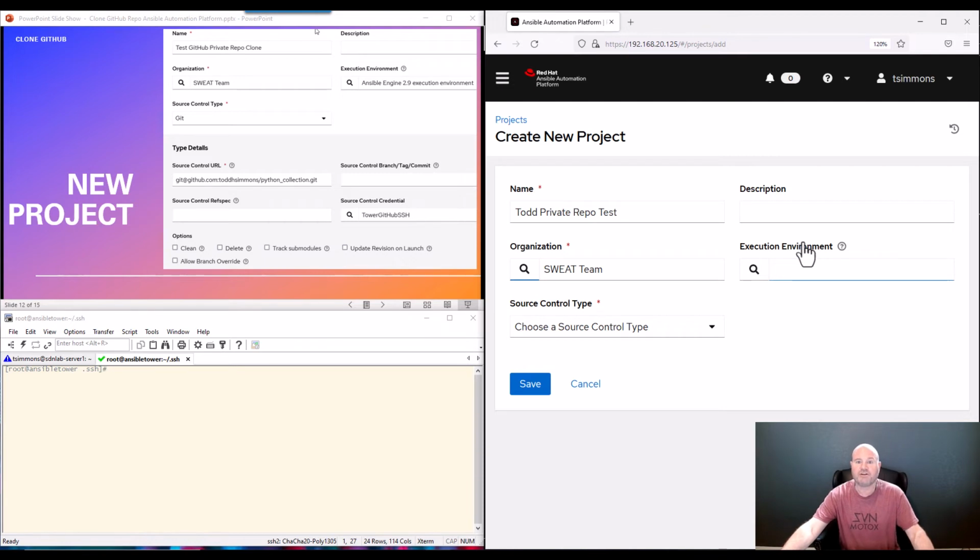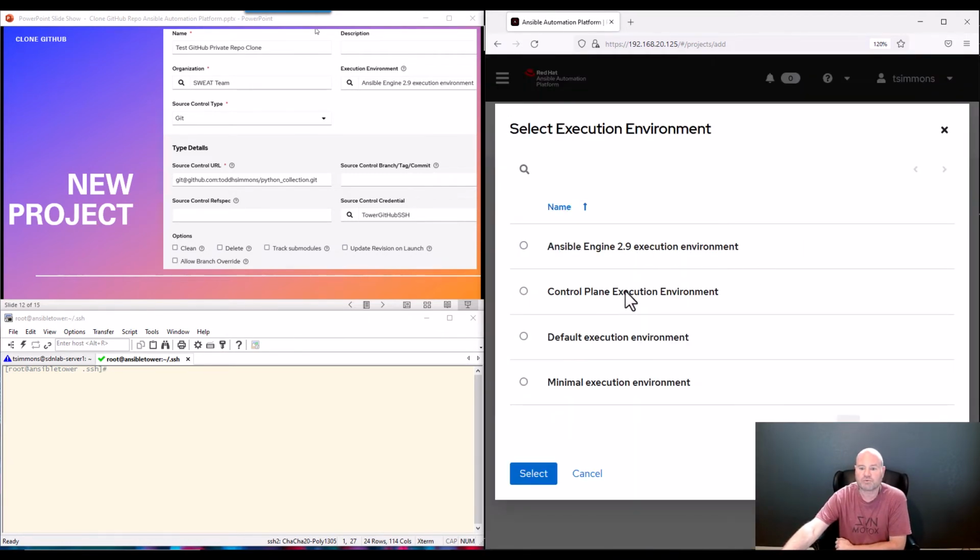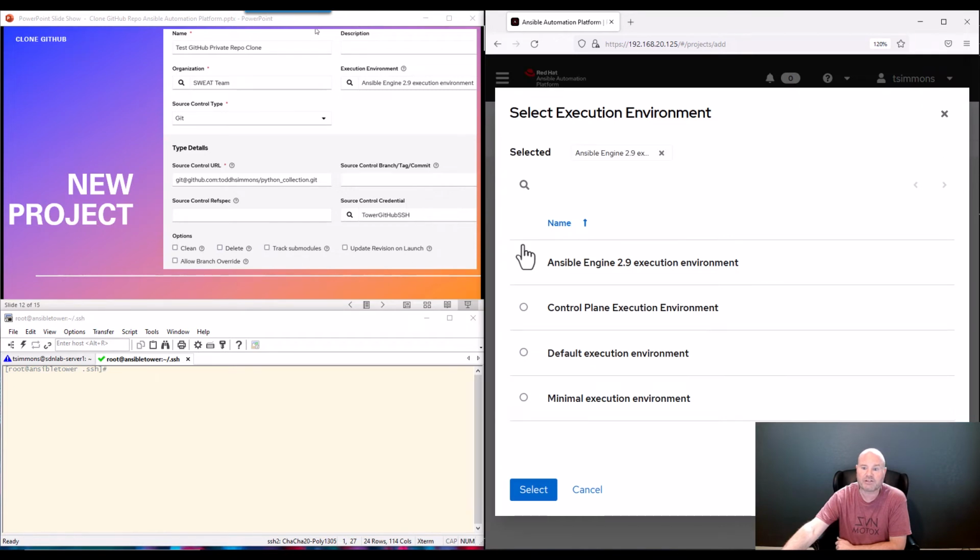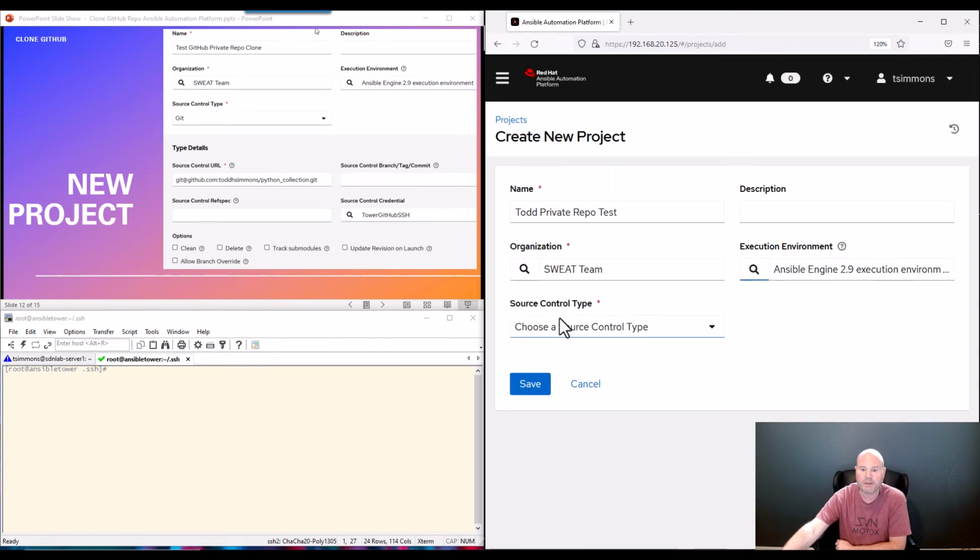My execution environment, we'll talk about these in another video, but I'm just going to use, as you can see, I only have the default ones that are installed with Ansible Automation Platform. I'm going to use the Ansible Engine 2.9 execution environment for this, so I'm going to select it. Source control type is going to be Git.